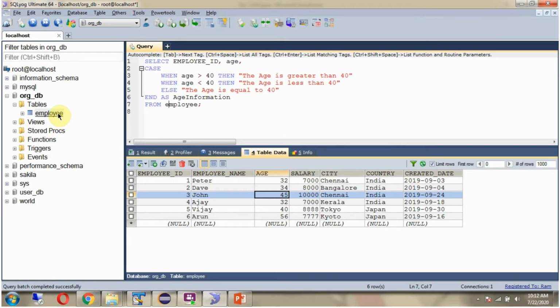Here you can see the employee table, and it has 6 records. And here you can see the example of a CASE statement. SELECT employee ID, comma, age. Then I have applied a CASE statement.